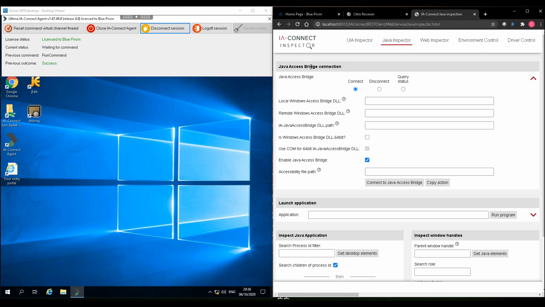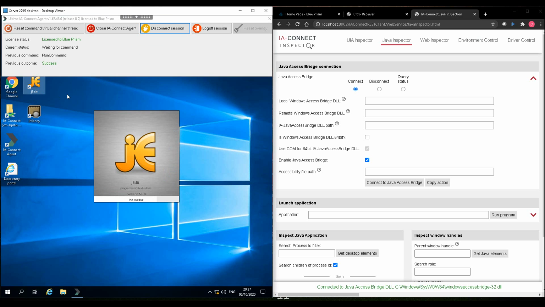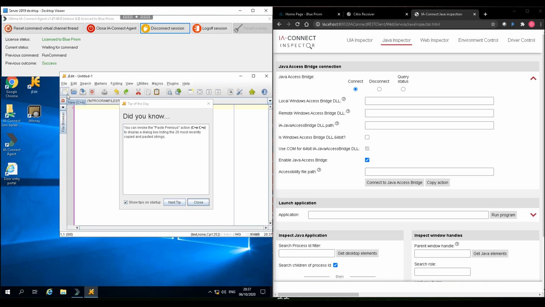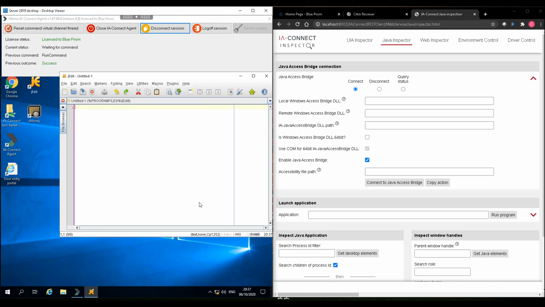So we'll go ahead. As you can see, we still have your typical connection bridge. We want to make sure that we are connected, and we can see we have a success. And of course, we could launch an application like we do normally. I'll just go ahead and open up jEdit, so we'll get a Java application going. This could also be something like Clean Sheets or whatever other Java applications you could use.